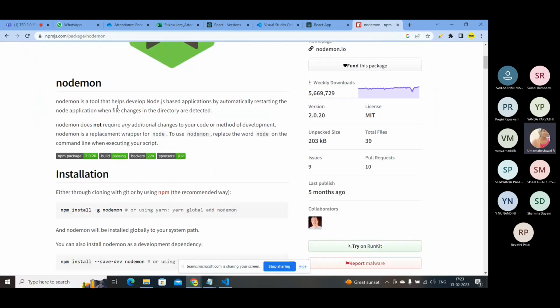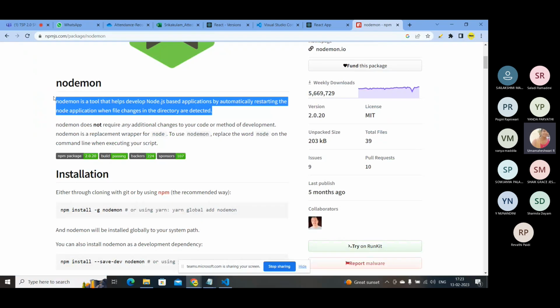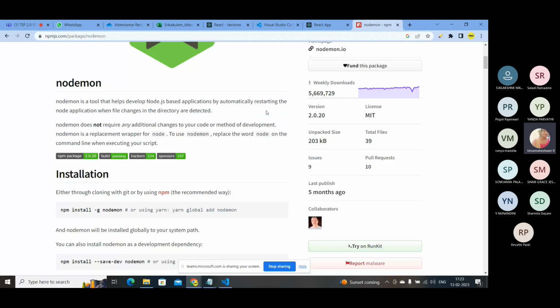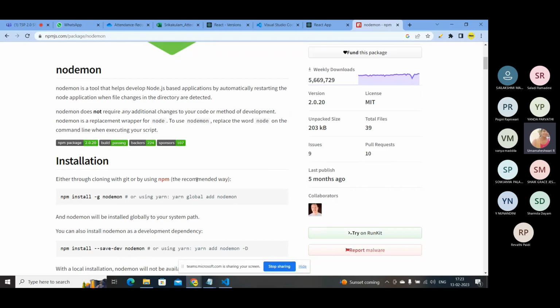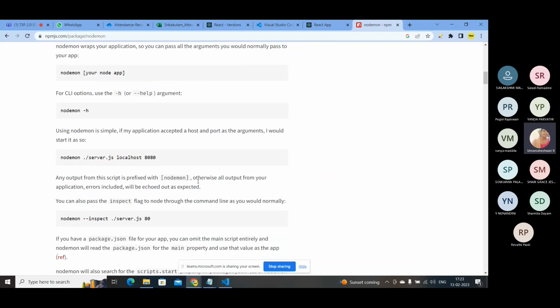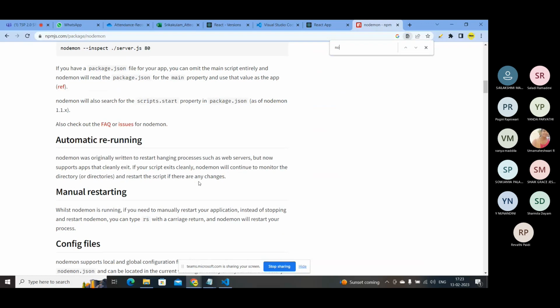So what is Nodemon? This is a tool useful to develop Node.js based applications by automatically restarting the Node application. What they are trying to say is, you don't want to run the application each and every time. You just need to install it with npm i nodemon, then it will automatically refresh the page.